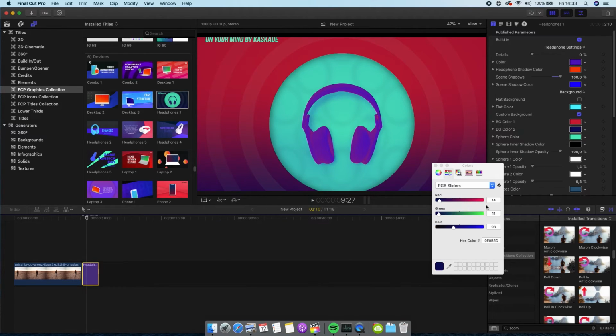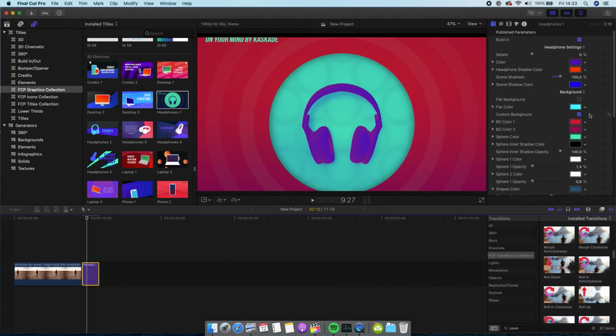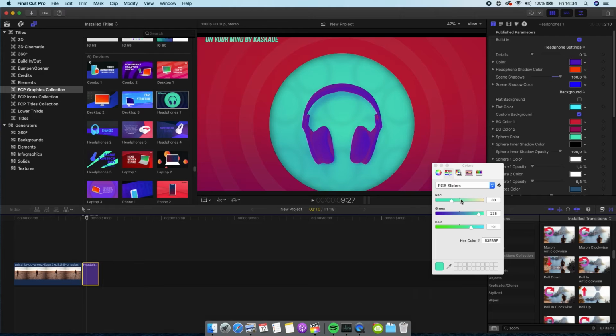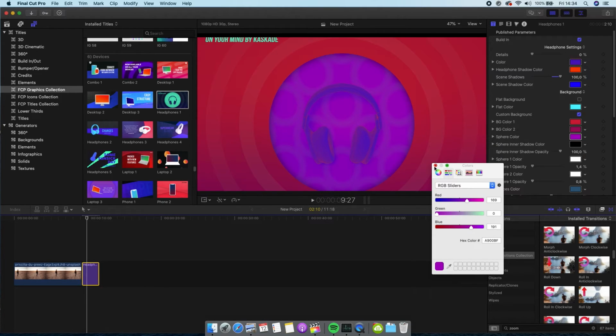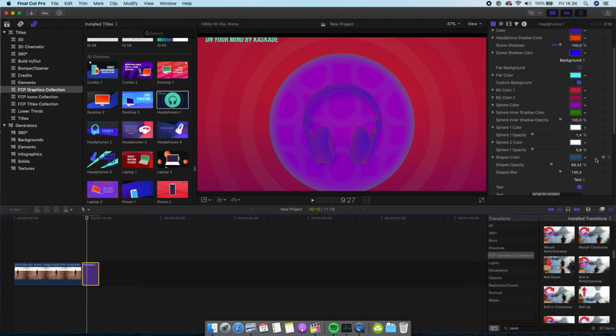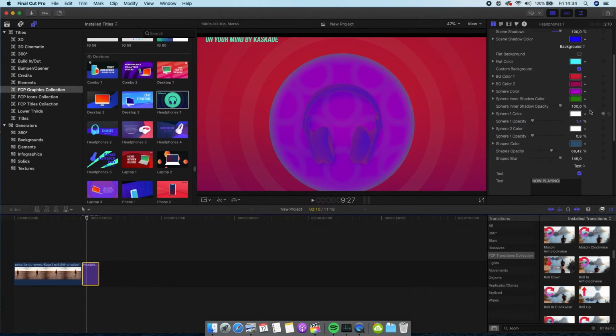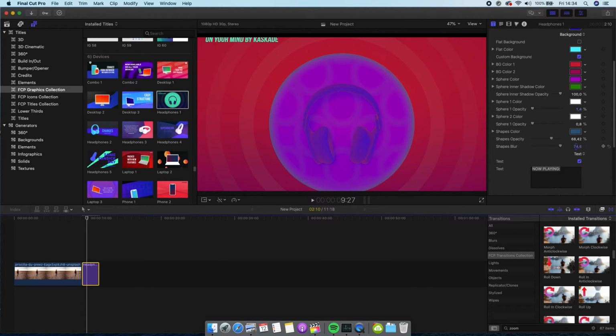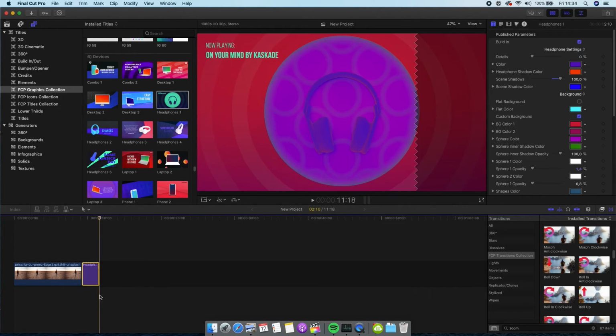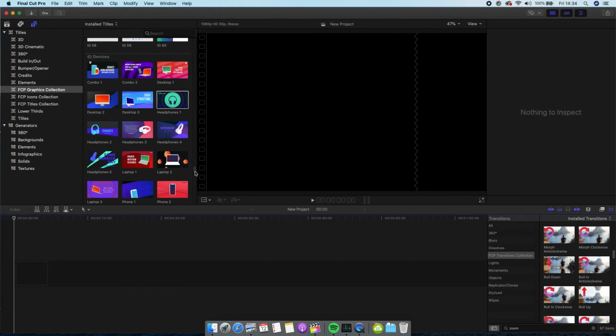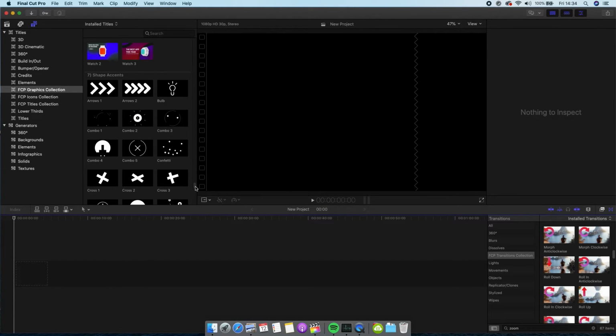So let's make it a red on red, and then the sphere color, change that to a purple. And the inner shadow, that's that over here, we can I guess make that whatever we want, yellow maybe. Let's just keep it like that. Change the sphere's opacity and the colors, the shape blur, you can change that however you want. Alright, so I'll delete all of that. And the last thing we have is the shape accent.